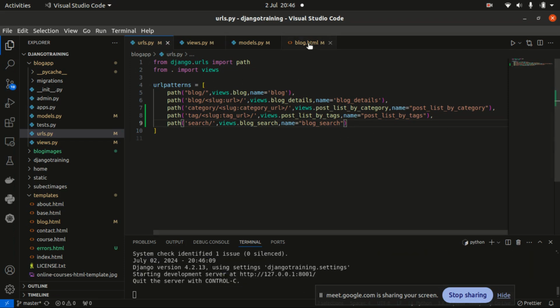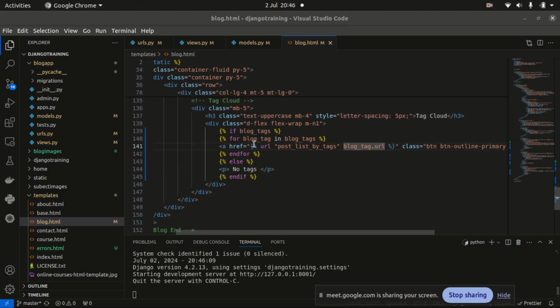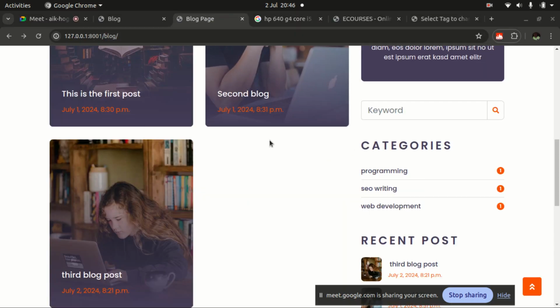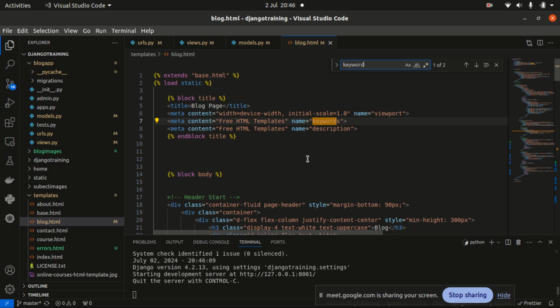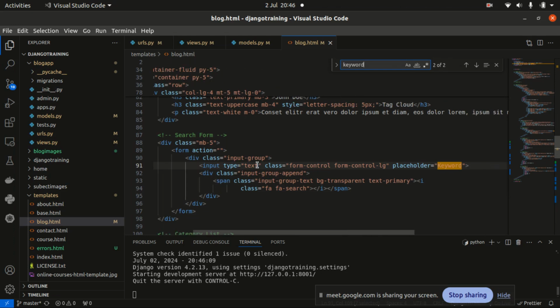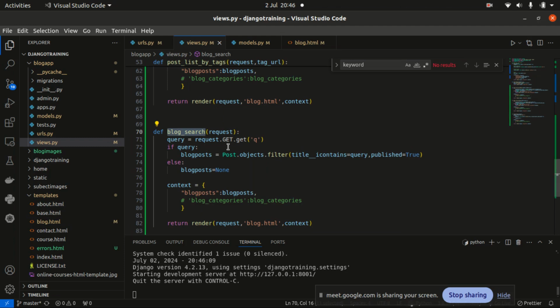The next thing is that we need to go back to the blog.html, and this is where we need to get hold of that search field. What's the name given to the search field? Let me search for keyword. This is where we have the search form. We are going to look at how to work with forms, especially for the post method. For the get method, remember we used a name here. We want to get the data that is assigned to a form named q. So this is how to do it.